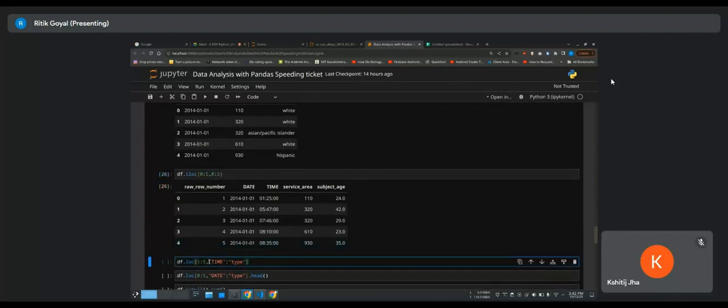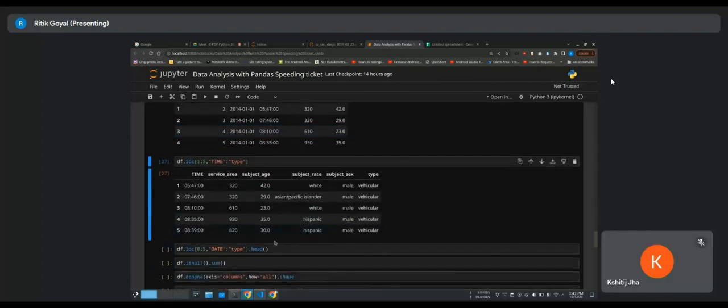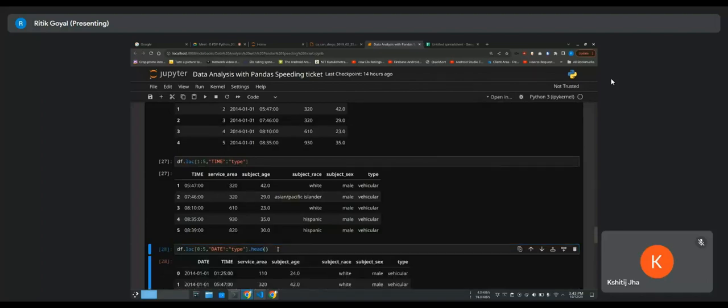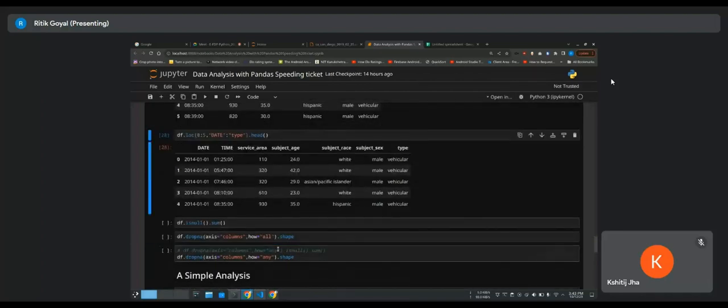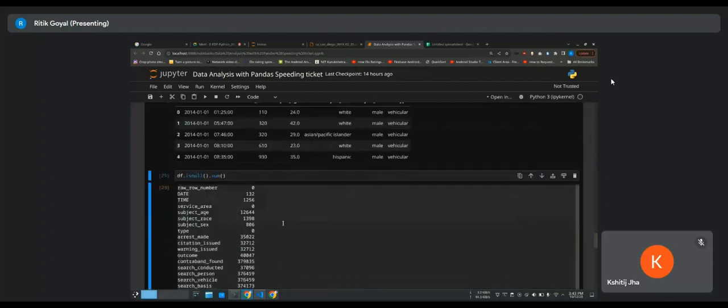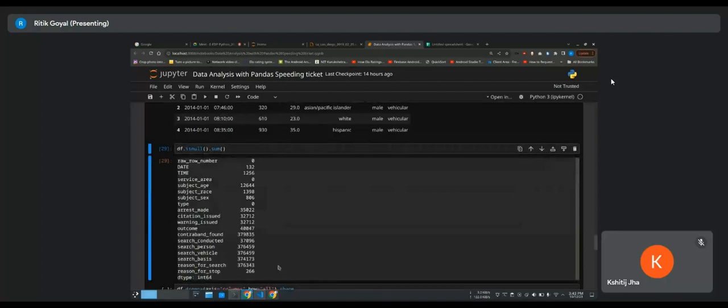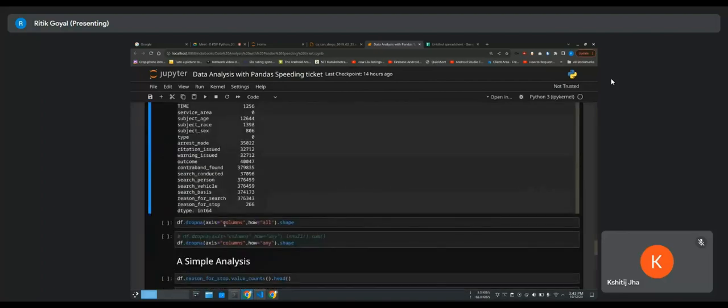Now here we are specifying with the index, right? You can also specify with the column name, that is, you want from time to type, right? So first to 5 records, you can do this, and same like first to 5 records, date till type, head, just want 5 records, like that. This is nothing, our standard function like to calculate the sum, which we did earlier.